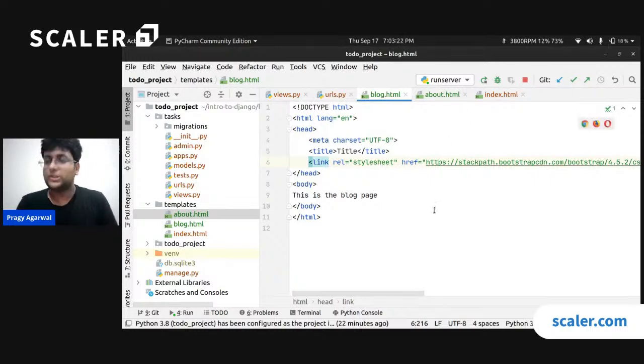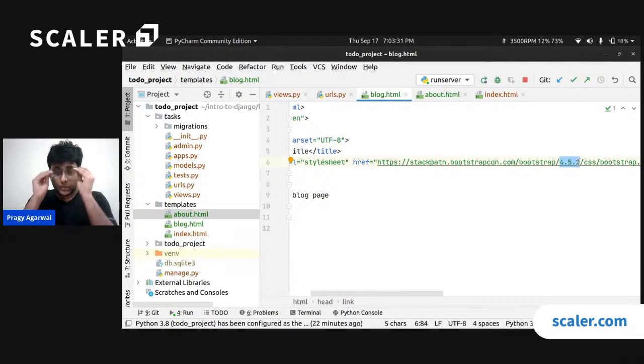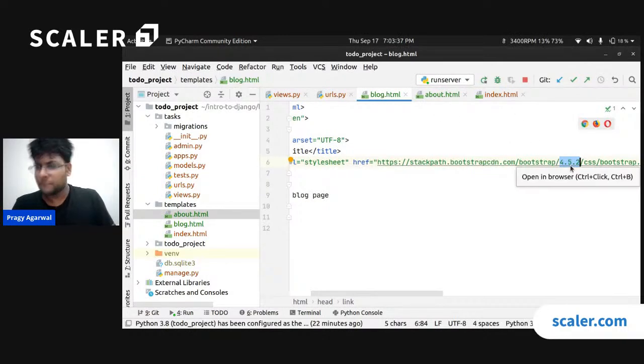Suppose currently we are using Bootstrap version 4.5.2. Suppose a new Bootstrap version comes out. Suppose Bootstrap 5 has come out, and we want to update Bootstrap. So we will have to go to each and every HTML file, each and every template file, and update this manually. Not a pretty good design, right? We have to update it at so many places.